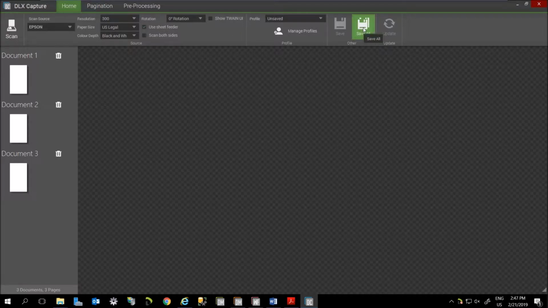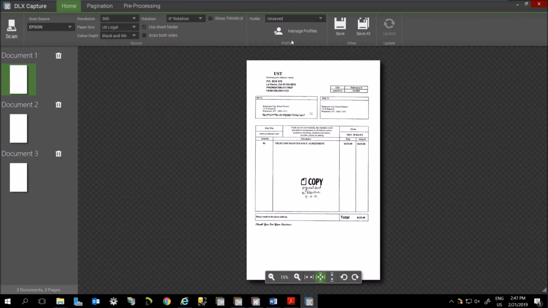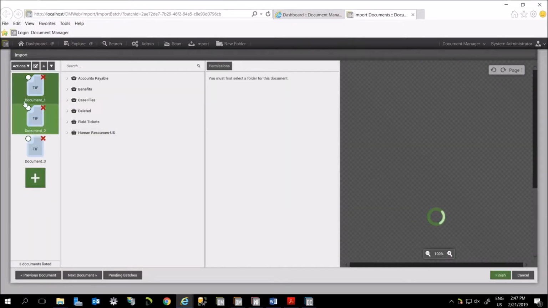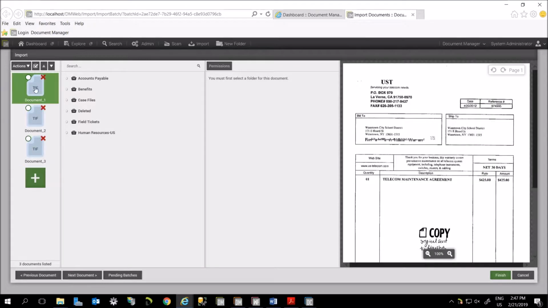So I can click Save All to save all 3 of them and index them into the software. Or if I click one, I can save them individually. So I'll save them all at one time. I have 3 different documents over here. I can simply click on the preview of the document, and it'll bring up a preview over here.